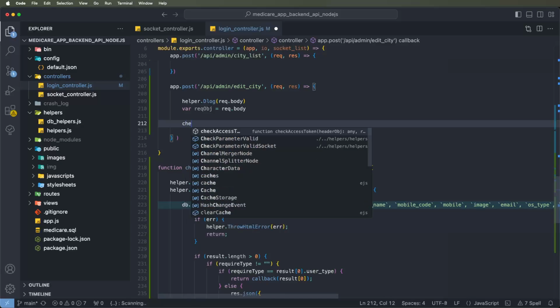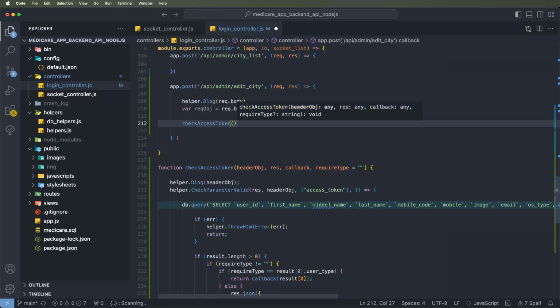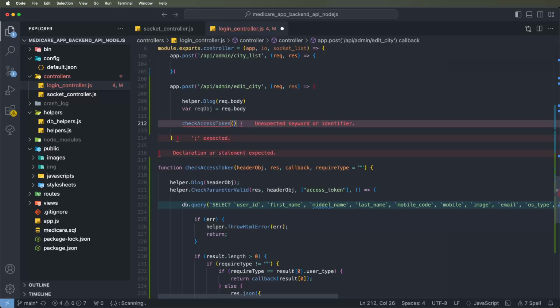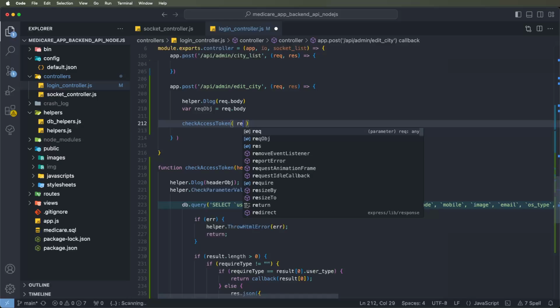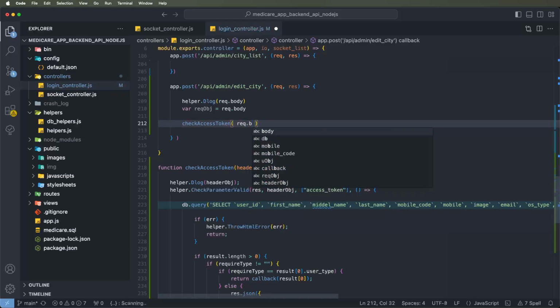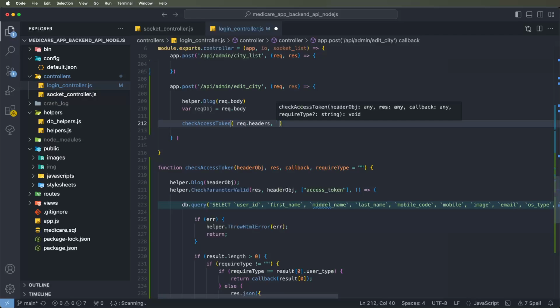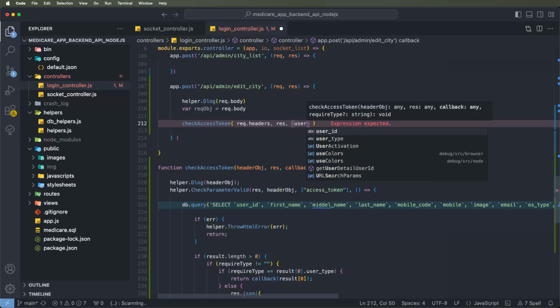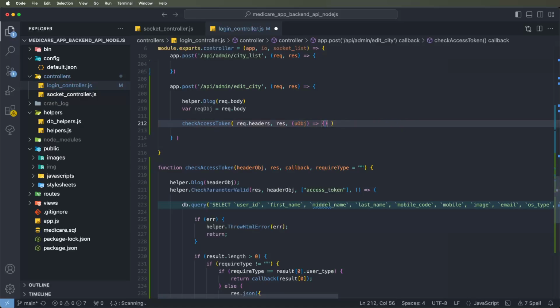Now we need to check whether the access token is valid or not. We need to pass the first parameter as a header, so we need to write request.headers. Then after, need to pass the response object, and we need to get the callback if valid. Then to get the user object, we need to get it here in the callback function.